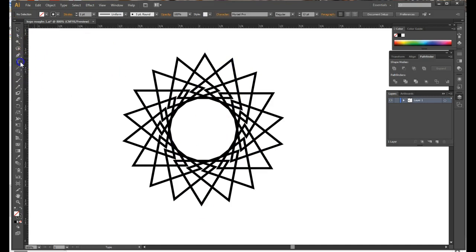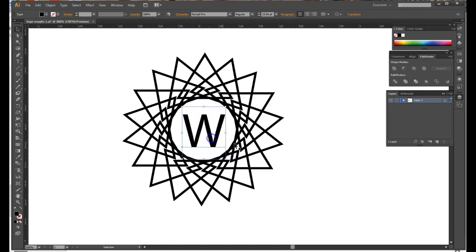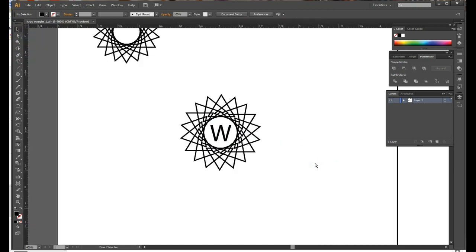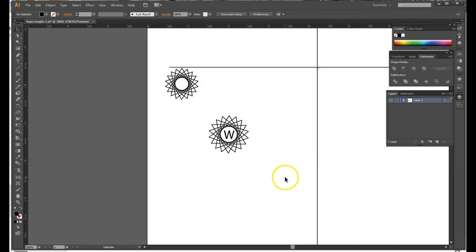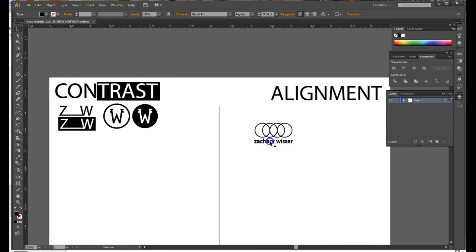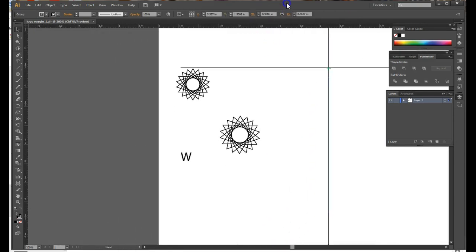And so inside of this triangle, you could put a letter, and there's your logo. But I would spend some more time on that W and make it a little bit more interesting. Or, similar to when we talked about alignment, this could be the symbol for your logo, and then use the type tool to type out your entire name.